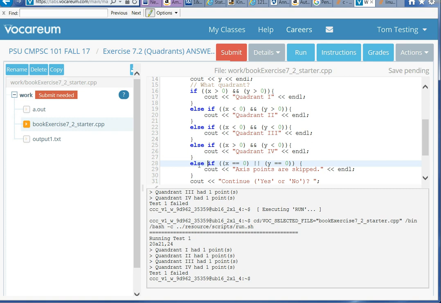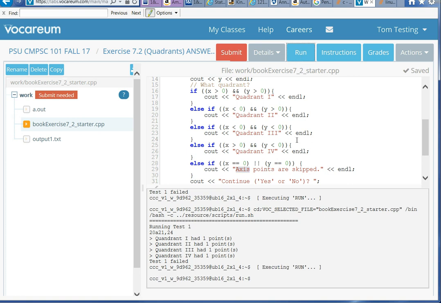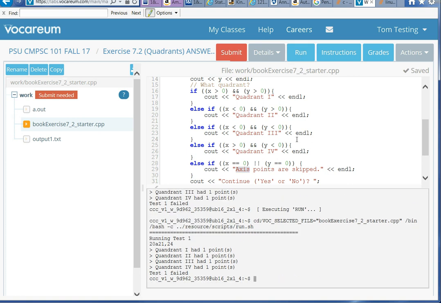Now if you wanted to, you could really just make this an else, this axis point. Because if it's not in any of the quadrants, that means it's got to be on an axis point. So you could do that. Let's run this one and just check that out, and then we'll try taking that out. All right, so that's all passing except for the last part. And now really, let's just try taking this out and run that.